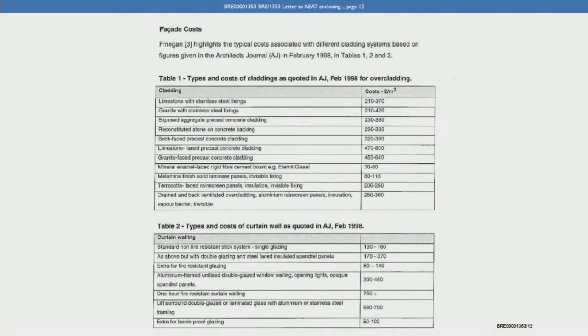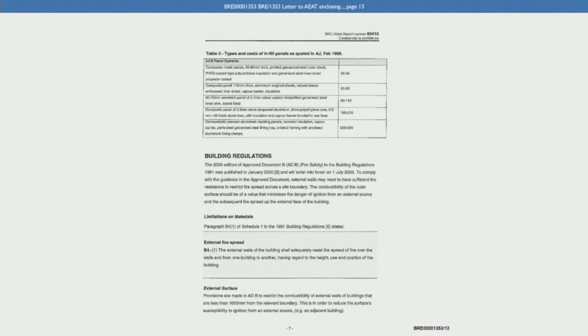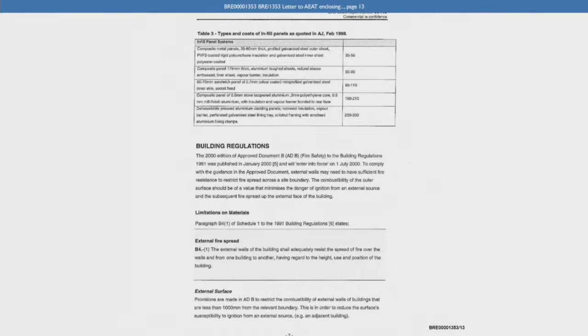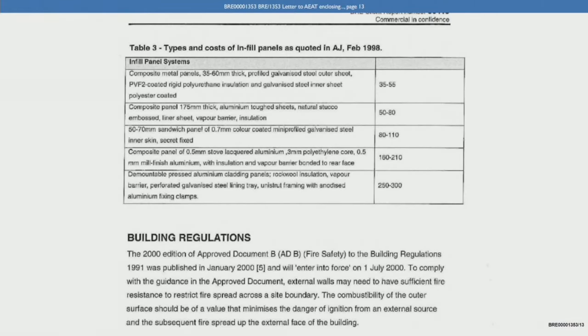Now, can we go back to page 12 then, please, in the literature review? There's a heading, facade costs, and there you'll see table one, in fact there are three tables, and what are described as types and costs of claddings, quoted in AJ, February 1998, for overcladding. If you go down the page, you'll see that there's a table two, types and costs of curtain wall, and then over the page to page 13, and look at table three, you'll see that the heading of that table, types and costs of infill panels, is quoted in AJ, February 1998. Infill panel systems. And then the fourth entry down says composite panel of 0.5 millimetres stove lacquered aluminium, 3 millimetres polyethylene core, 0.5 millimetres mill finish aluminium with insulation and vapour barrier bonded to rear face. And then there's a cost, 160 to 210.